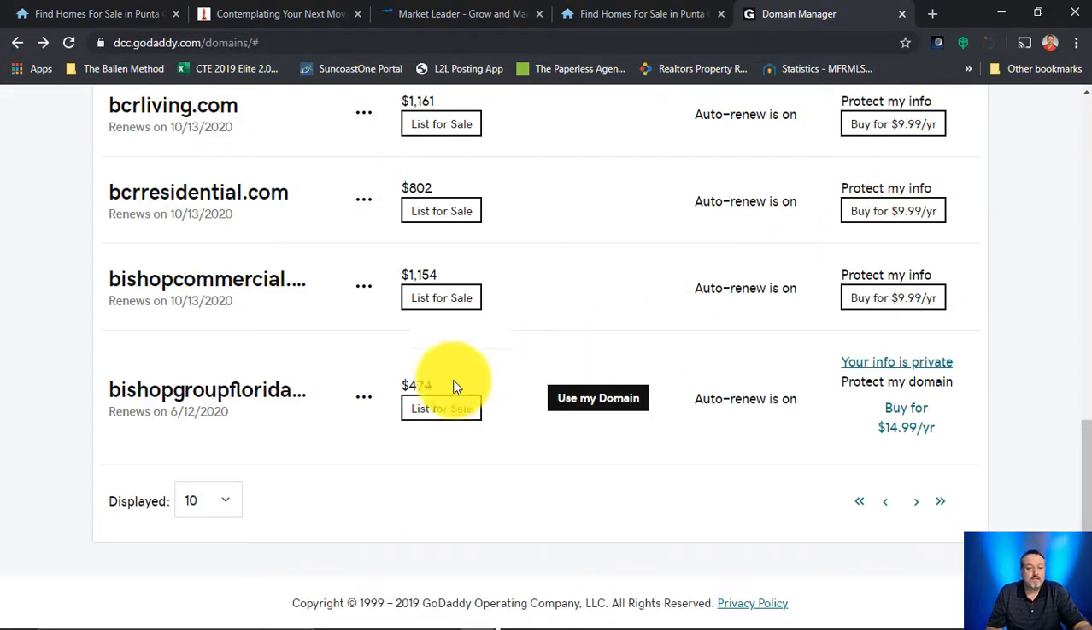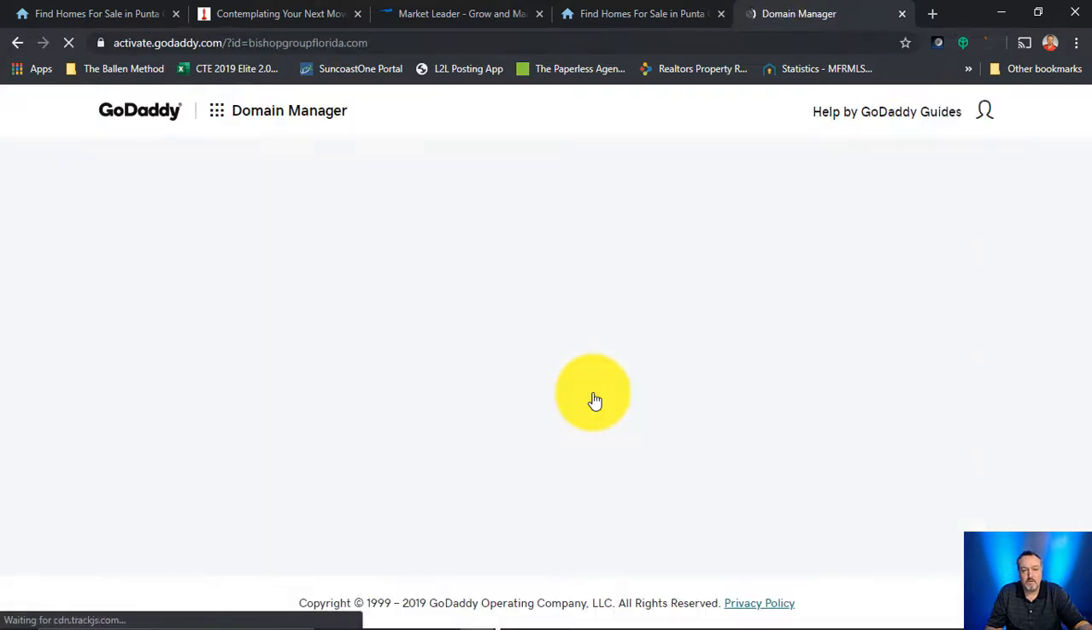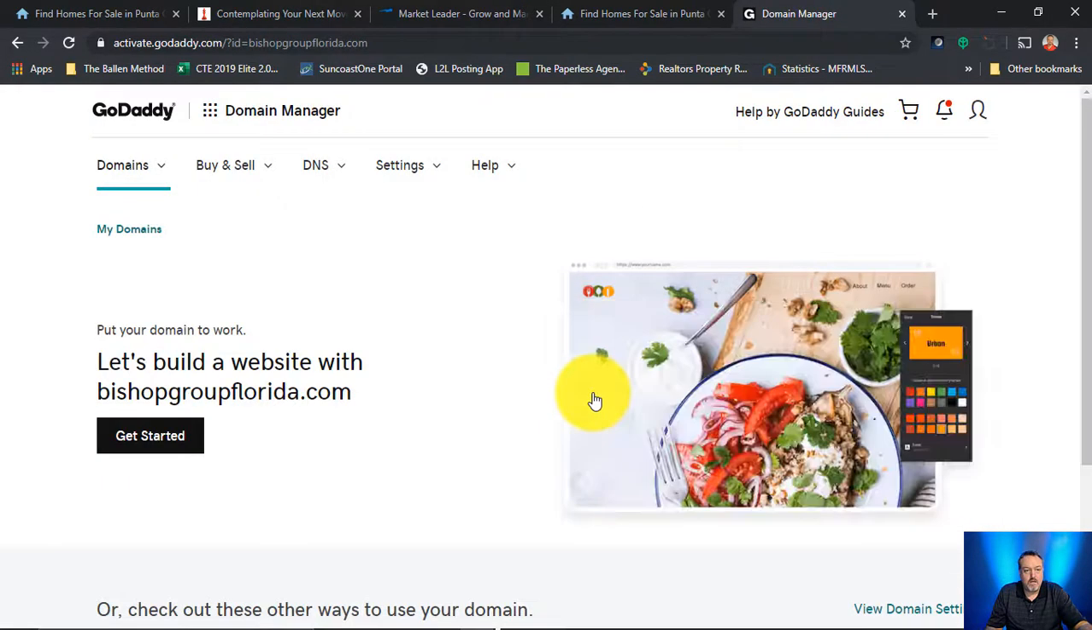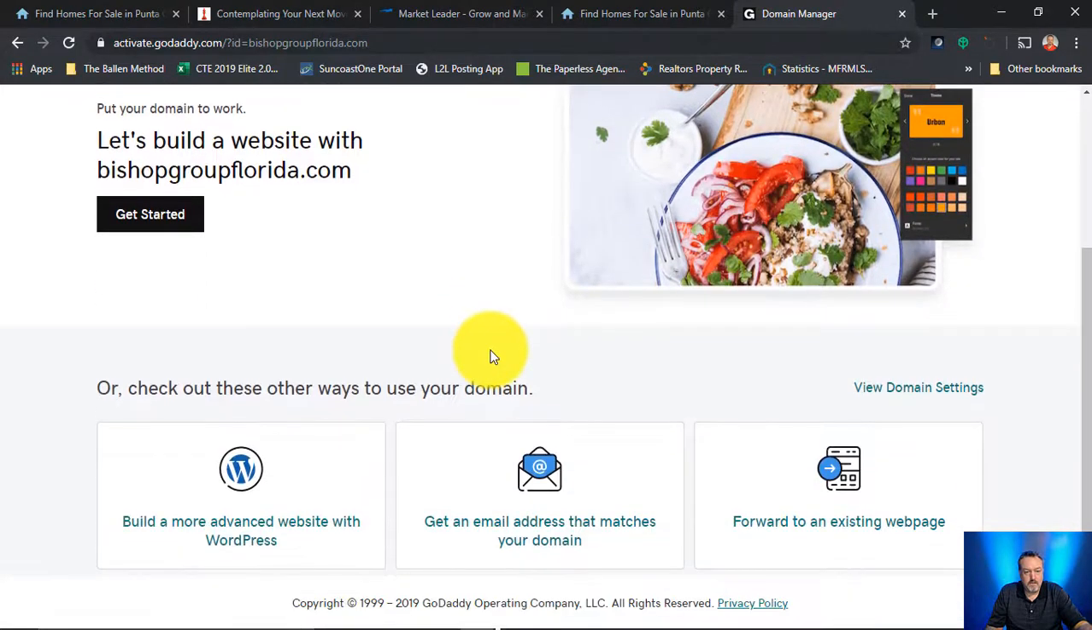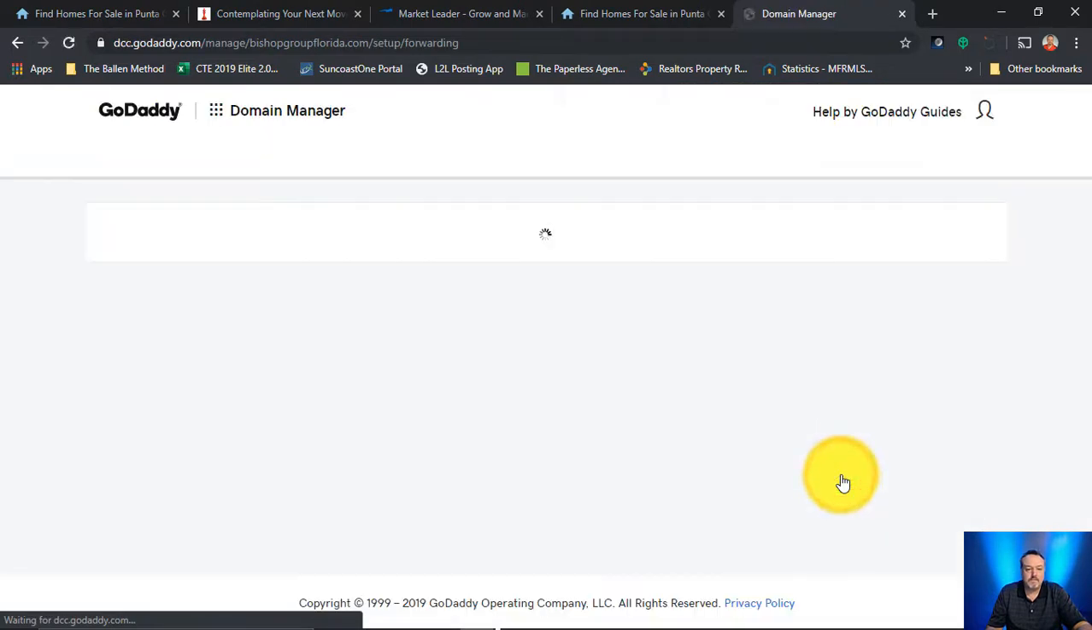Okay, so let's say that I want bishopgroupflorida.com to be the domain or the name of my EEdge website. So what I want to do then is I want to get into this domain. Let's say use my domain. And then I want to forward to an existing web page. So I'm going to click that option.